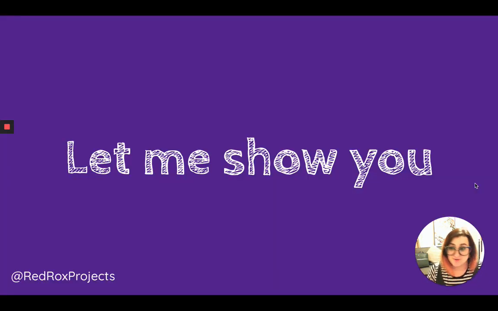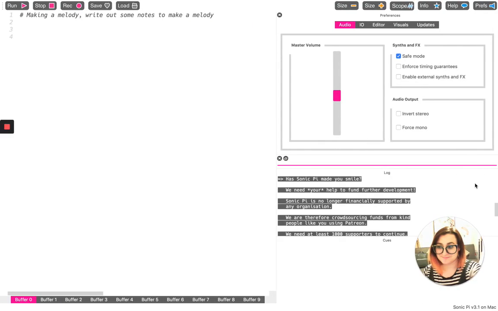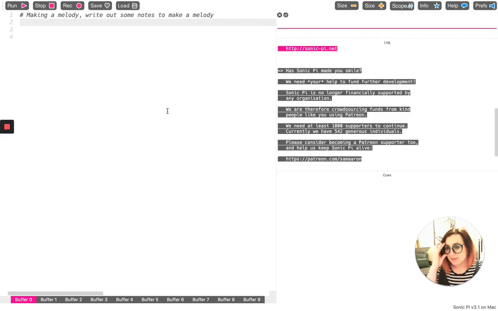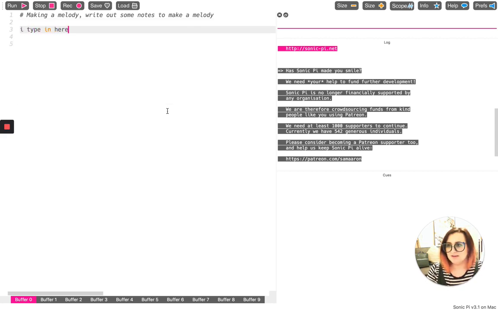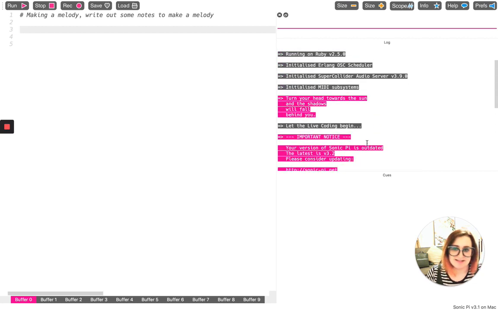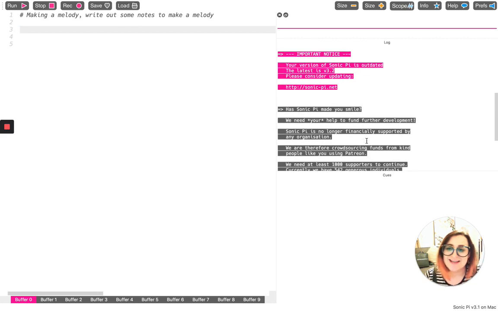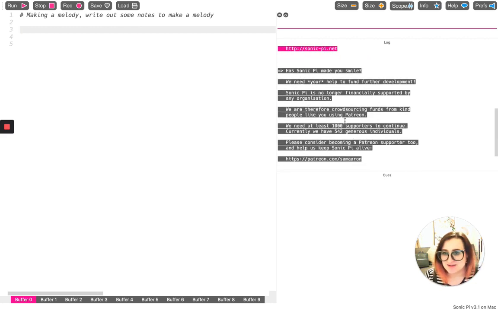So let me show you what Sonic Pi looks like. Okay, here we go. I'm just going to get rid of this for you. So here we have the coding environment. On the left-hand side, we have the area where we write our script. So I type in here. As you can see, it's already started highlighting things that are actual instructions. So I type my code into that part. Then we have this log, which greets you with a message at the beginning about development. It's telling me my version needs updating. I'll get right on that. But it also tells you where you can find more information.